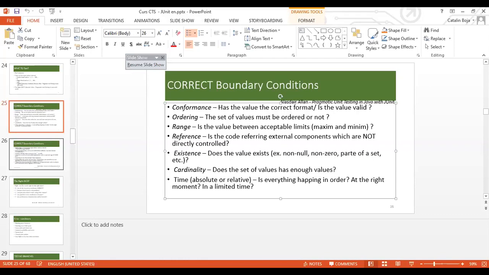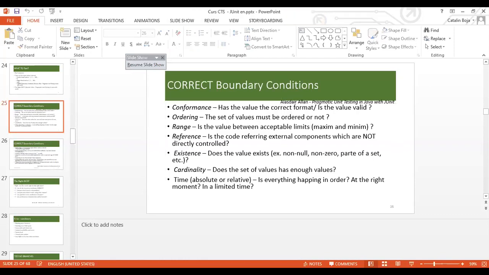And the last criteria, time. Time means performance tests, which means absolute or relative. So what does it mean? If you have a performance criteria, like you need to sort 1 million values in less than 1 second, so you need to implement the fastest possible algorithm, these tests will help you do that.